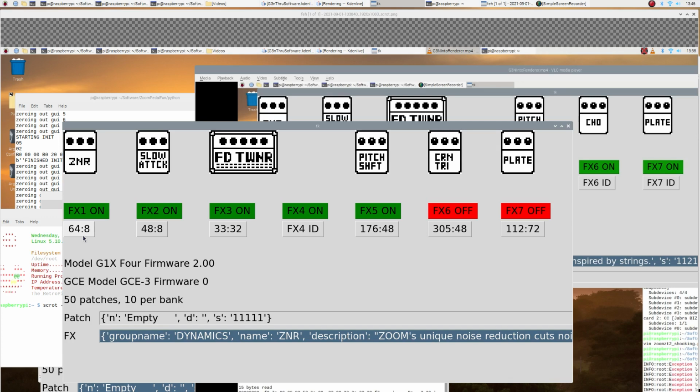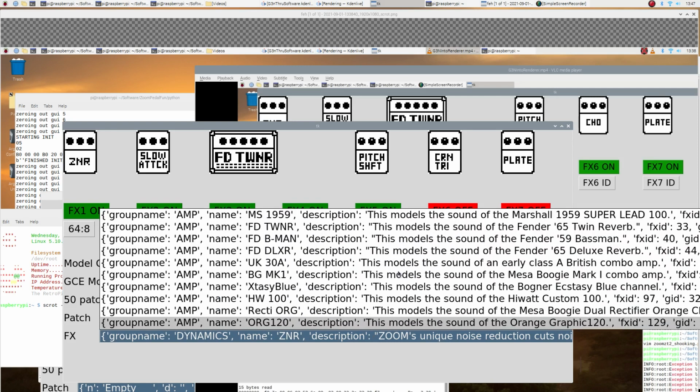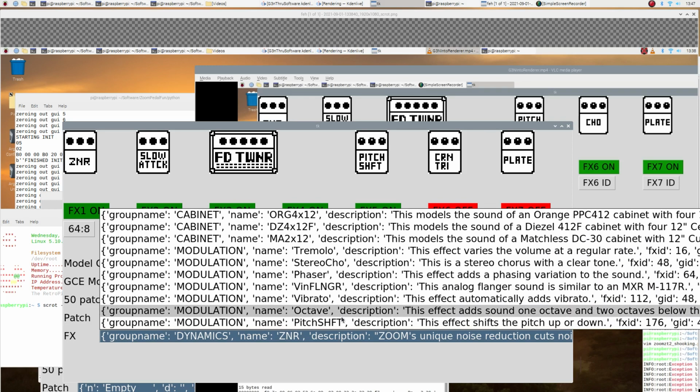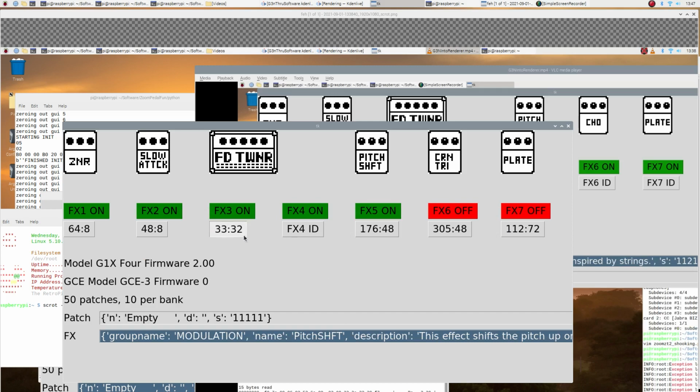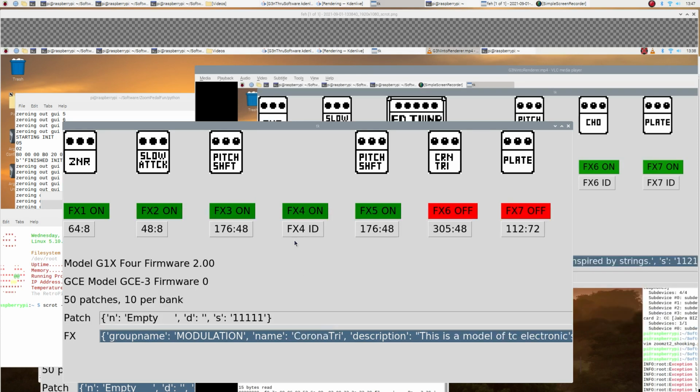So let's do what I said then. Let's take the Fender Twin out of it by putting the pitch shift. Maybe I should make a way I can clone that. So let's get back to the pitch shift, which we said was a modulation, didn't we? Modulation. There we are. So let's put the pitch shift there. And now we're allowed to use this one next to it where we want to put the chorus. We're going to use the Corona chorus. So that was there. Corona Tri. We'll stick that there.